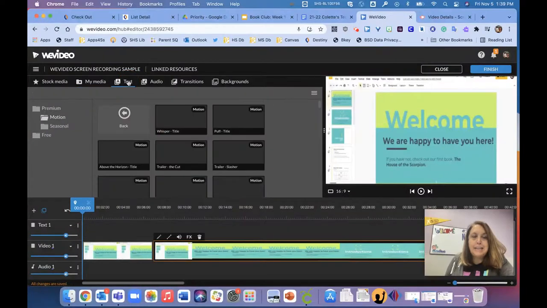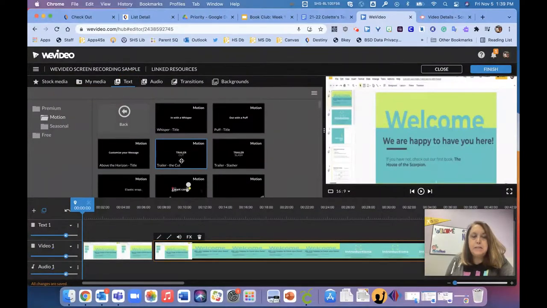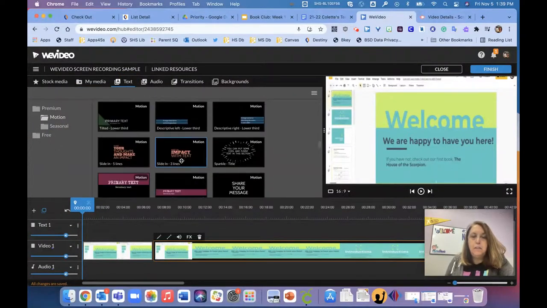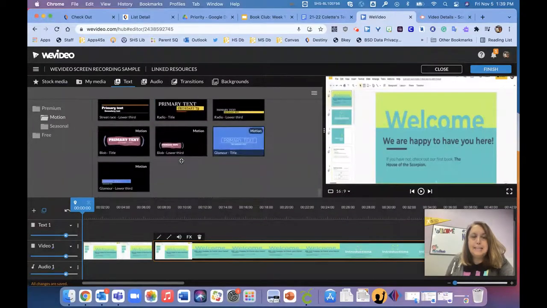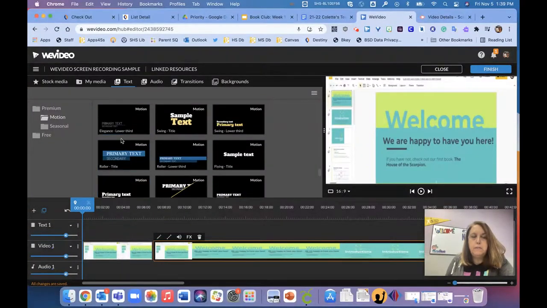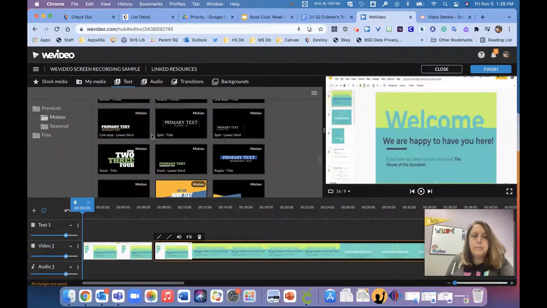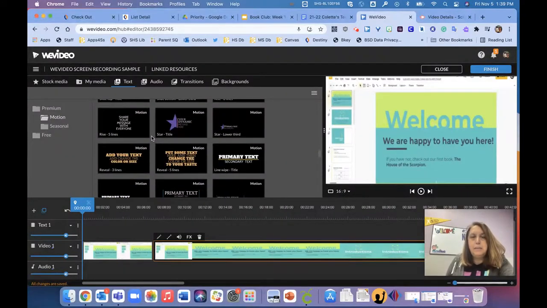You can add text if you want to put text on top. There are all these pre-formatted texts that you could use, or you can just do real basic ones too. Motion text or primary text would be really helpful in your screen recording if there's something you forgot to say or specific directions you wanted to add to the bottom of your screen recording.